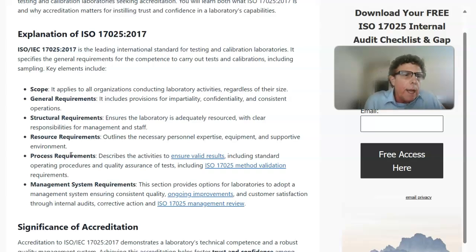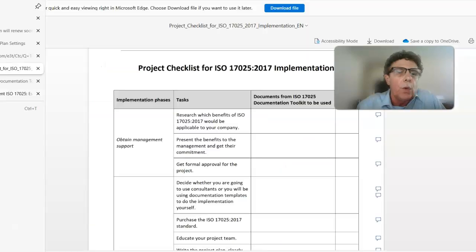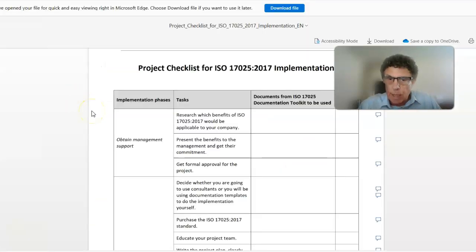So what I'd like to do now is show you a document that you could utilize if you want to implement the project yourself. This is a project checklist for ISO 17025 implementation. This is something I use for my clients. I am an ISO 17025 consultant.